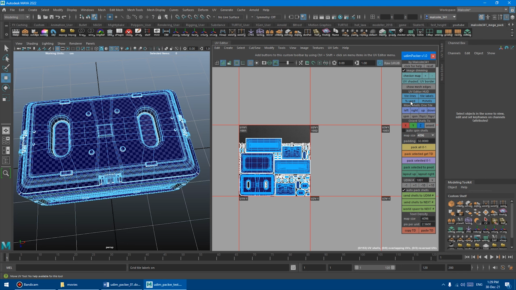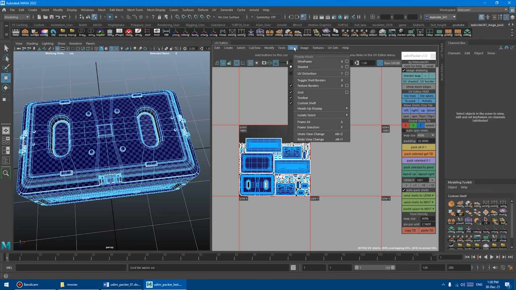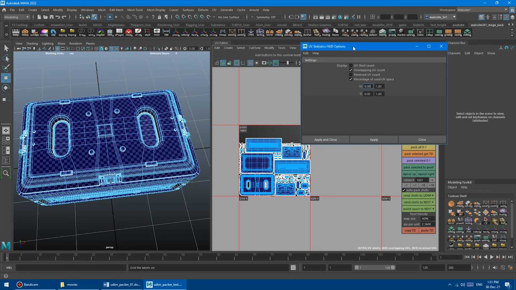And what I really like about this percent used is if you go to view, heads up display, UV statistics, you'll see that I already have percentage used turned on, but it's not displaying here. And that is because, I'm pretty sure this is a bug, this doesn't work between restarts of Maya. So if you turn this on and it's all good, you can see the checkbox is on, but it's not displaying.